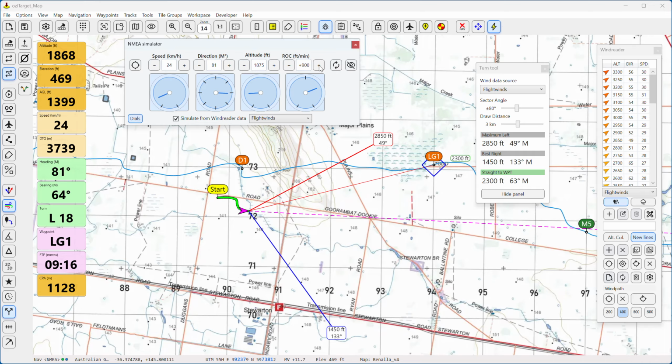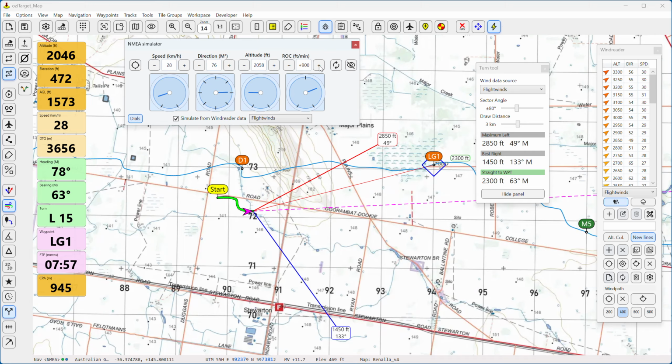So there you go. That is one of the tricks for setting up your simulation to replay critical decision-making points in previous flights, or just to practice using some of the tools, trying different things.